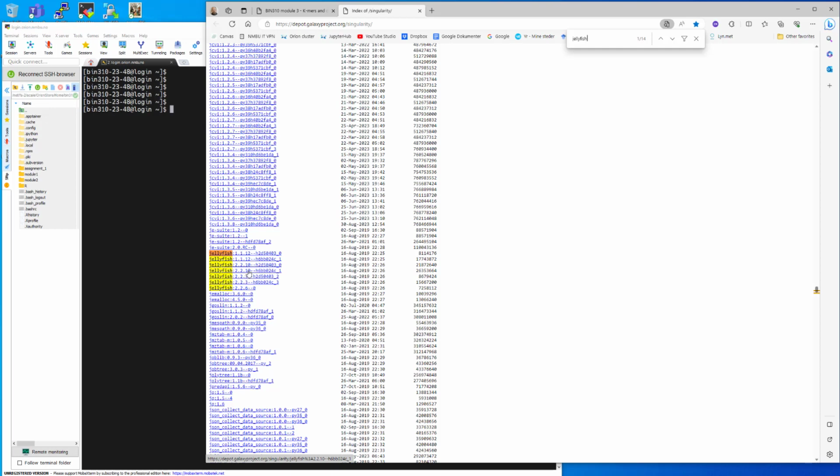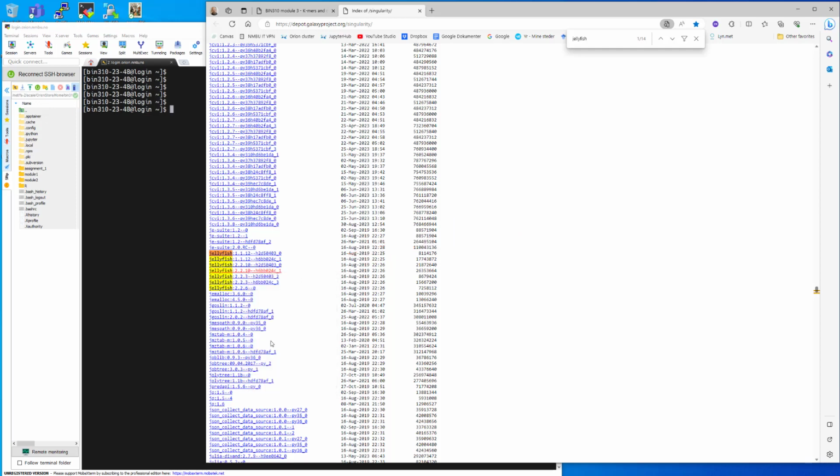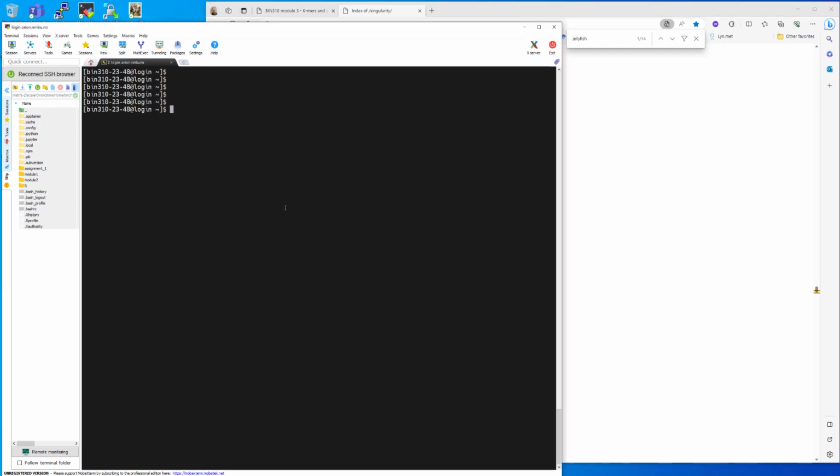And how do we actually download? We don't click on it. Don't click on it, or you can do that, but then you download to your laptop. We want this on Orion. So what we do here is right click, and then you copy the link. And that's it.